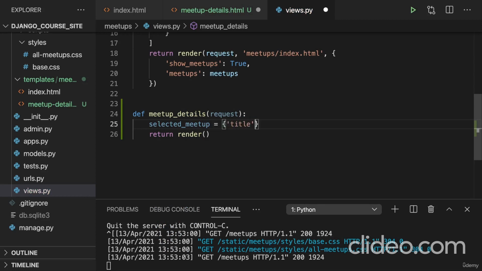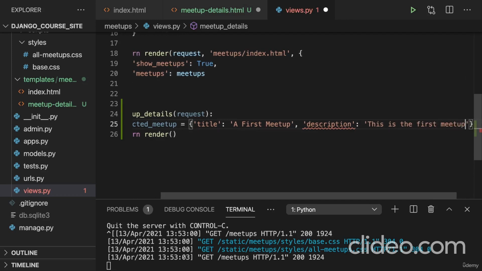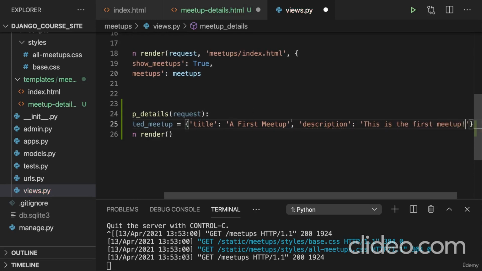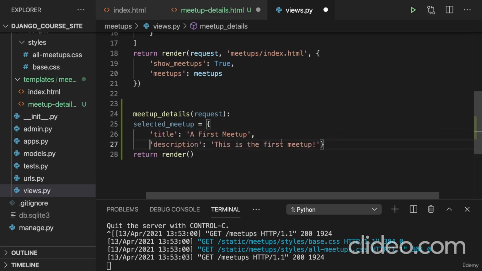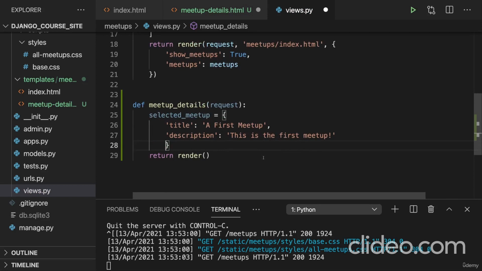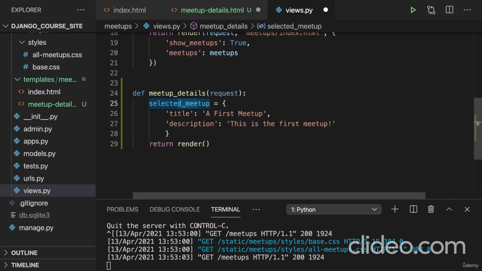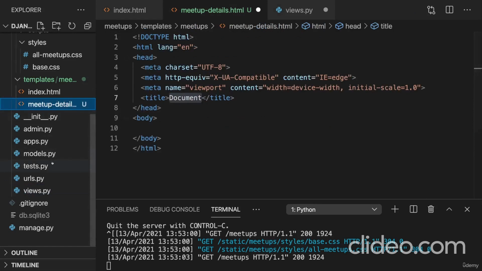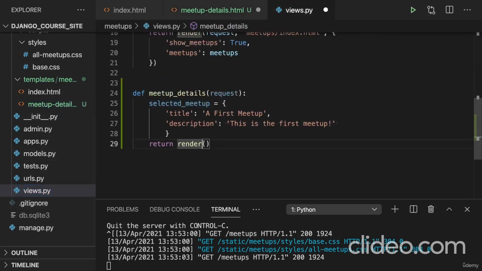And then here we could have a title which is first meetup, let's say, and we can have a description, let's say, where we say this is the first meetup. And that could be the detailed data which we want to have here. And I'll split this across multiple lines to again make it a bit more readable. So now this is my selected meetup. Now we added this HTML file. Now we want to render this file.